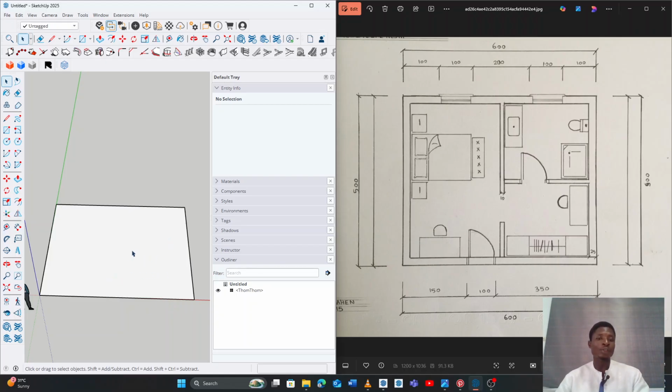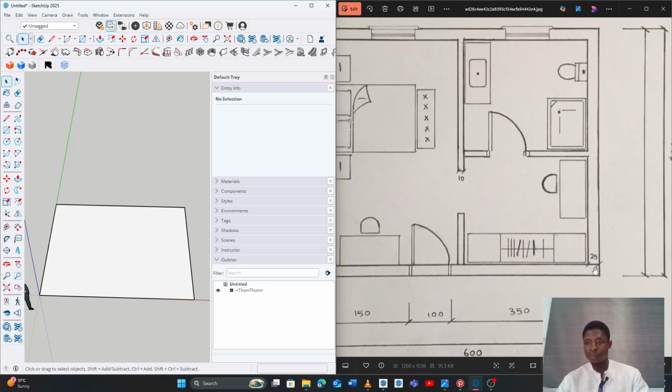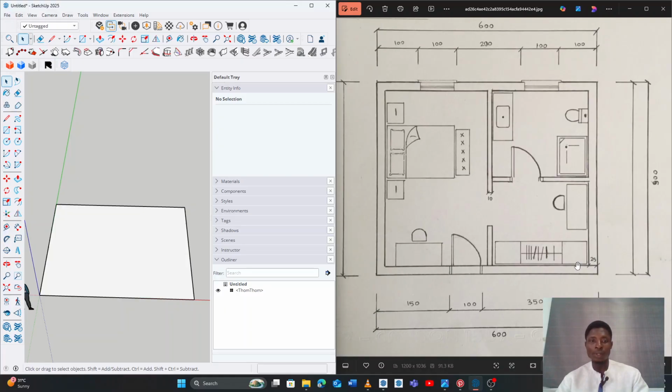Okay, all right. So we have created our rectangle. Now we want to create the wall thickness for the exterior wall. If you look at our floor plan over here, where my mouse cursor is currently pointing, it says 25 centimeters. So the wall thickness according to the floor plan is 25 centimeters. How are we going to create a wall thickness on this rectangle we've drawn?